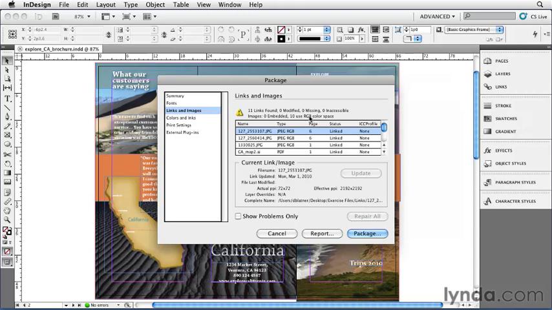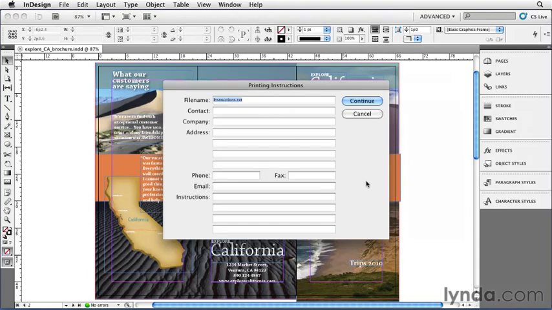Anyway, I don't really pay much attention to the information in the package dialog box here, because I've already used the Preflight panel to do a thorough preflight of my document. So I quickly move through this by clicking on the Package button. Next, InDesign shows me the Printing Instructions dialog box.